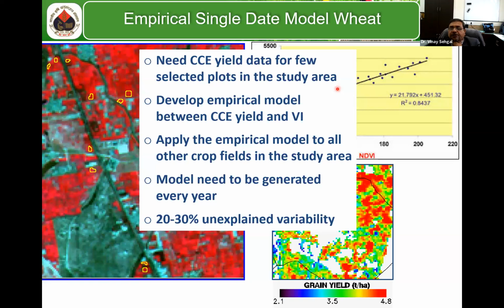Here you need to collect crop cutting yield data for a few selected plots in the study area, develop an empirical yield model between the crop cutting yield and some kind of vegetation index derived from remote sensing data, and then apply this model to all other crop fields in the study area. But the problem is that this kind of model needs to be generated for each area every year, and still 20 to 30% unexplained variability remains, whatever technique you use to develop the model. So that is our experience.